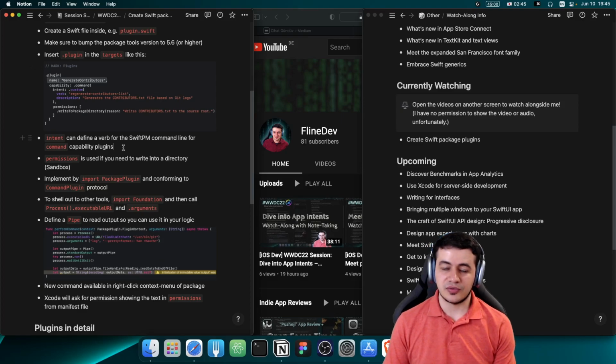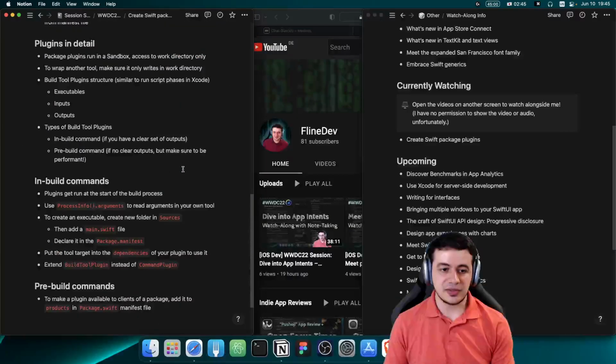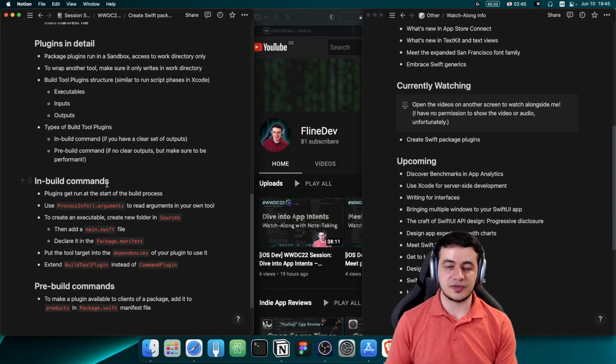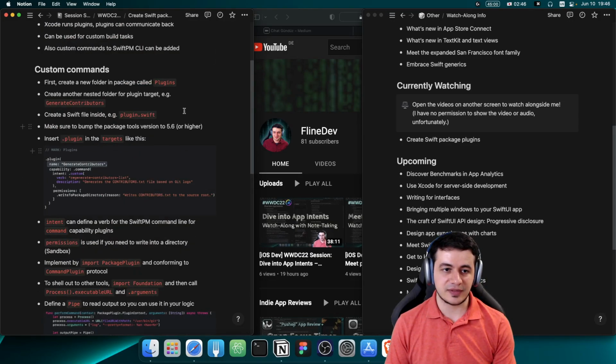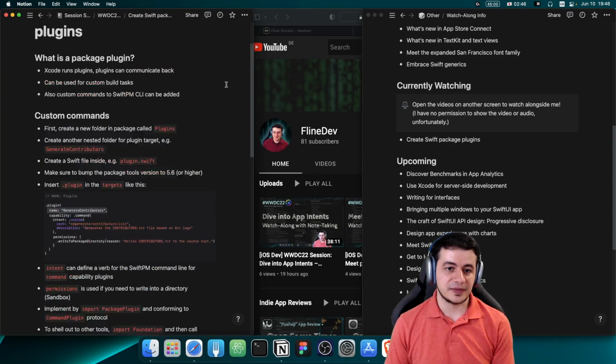You can run them, for example, with a right-click in Xcode, so that's how custom commands can be run that way. And build commands will be run on each build. So that's basically the main difference between a custom command and a build command.